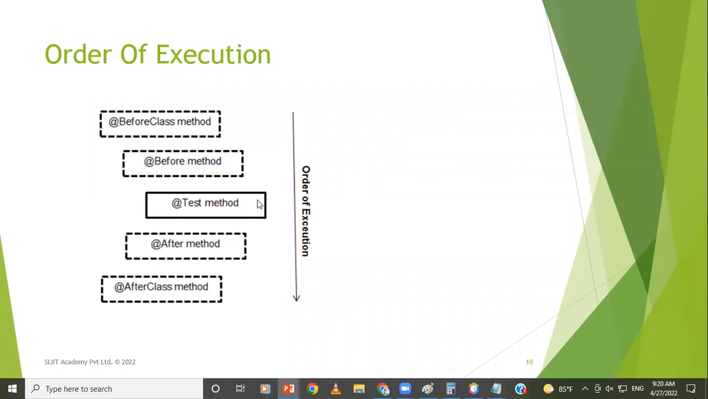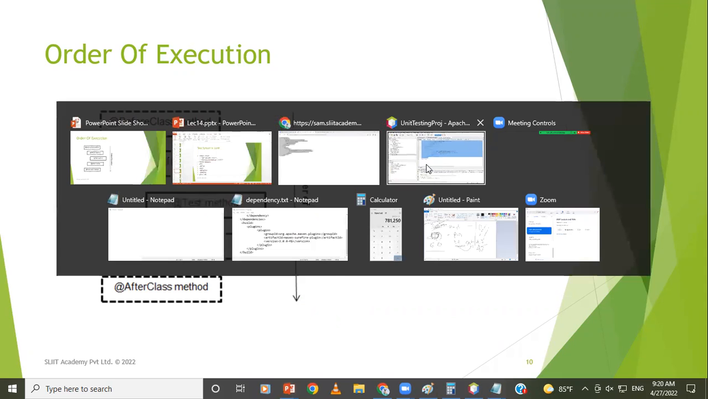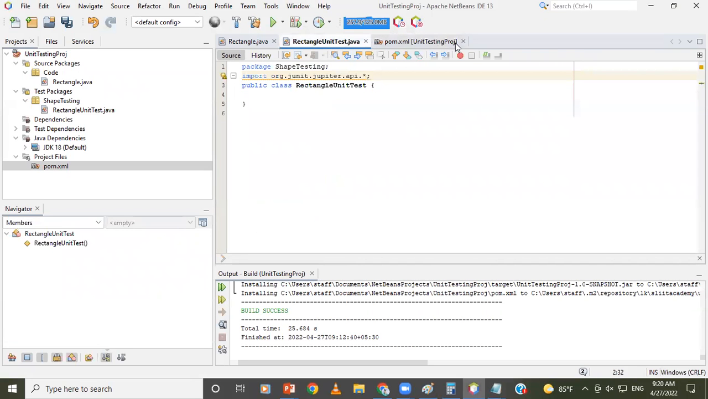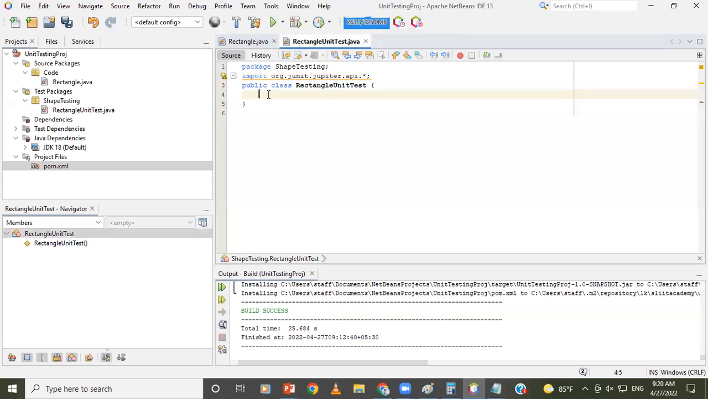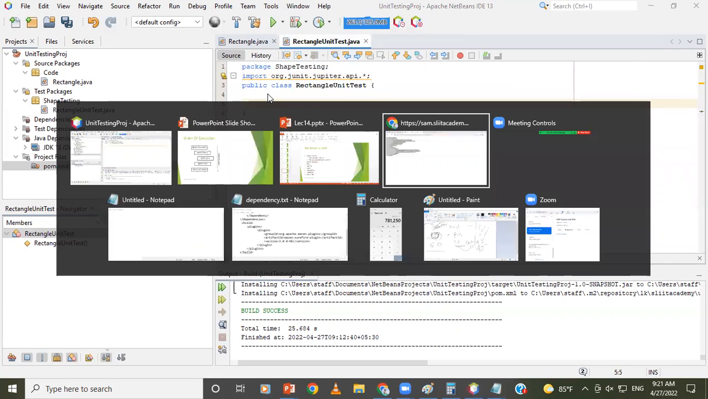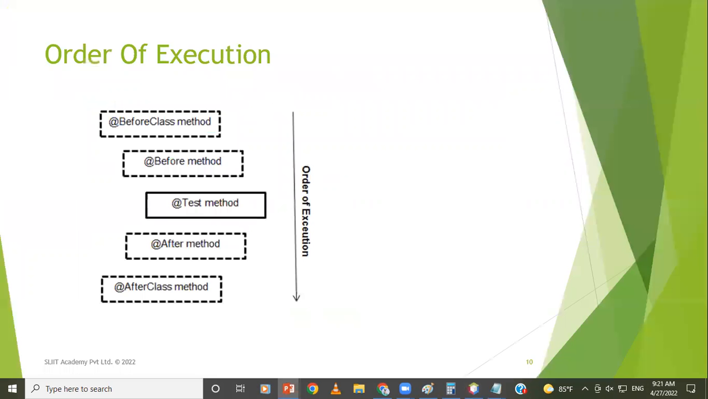Something called order of execution. For this template, you won't remember it, because this is the order that we're going to execute in our unit testing lifecycle. So there's something called the before class method. That is the first method we need to write. So in my rectangle unit test, after the import statement, we have to write a method. Any name you can give, but that should have an annotation called @BeforeClass.